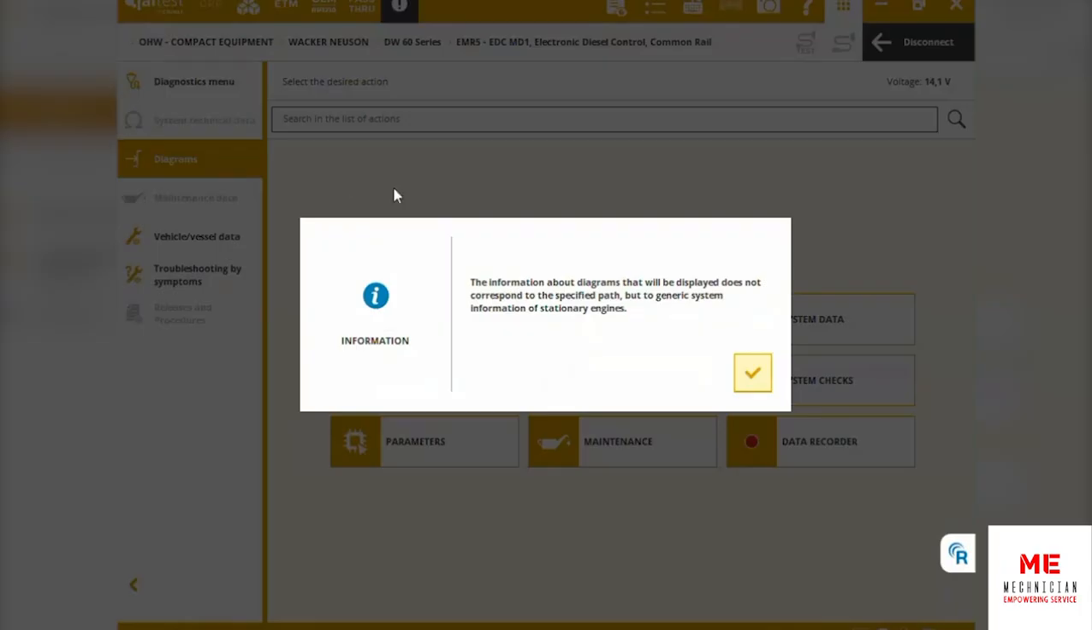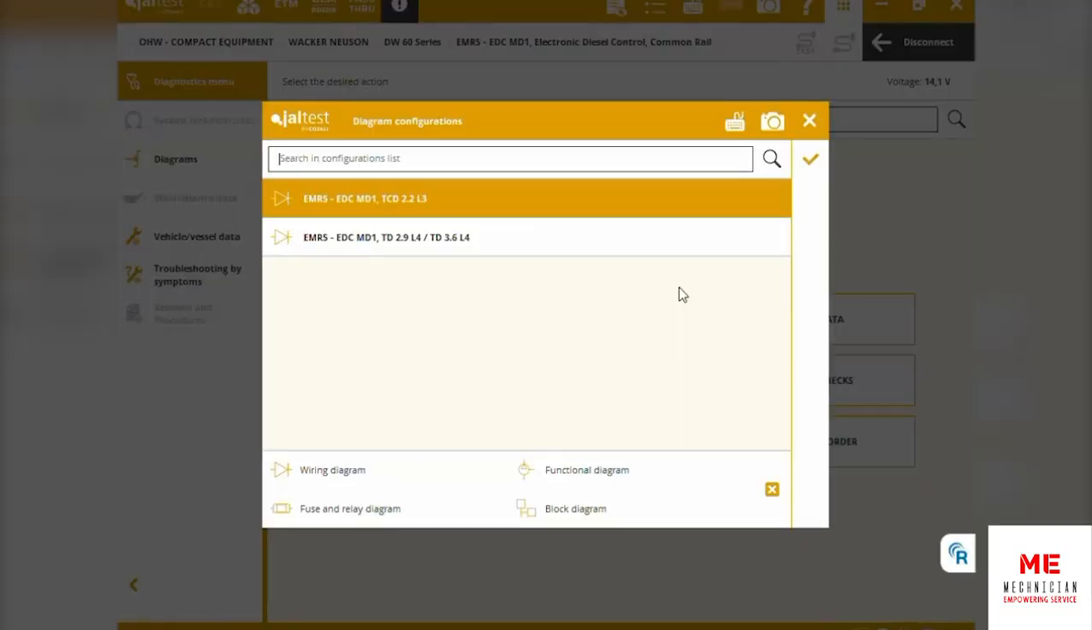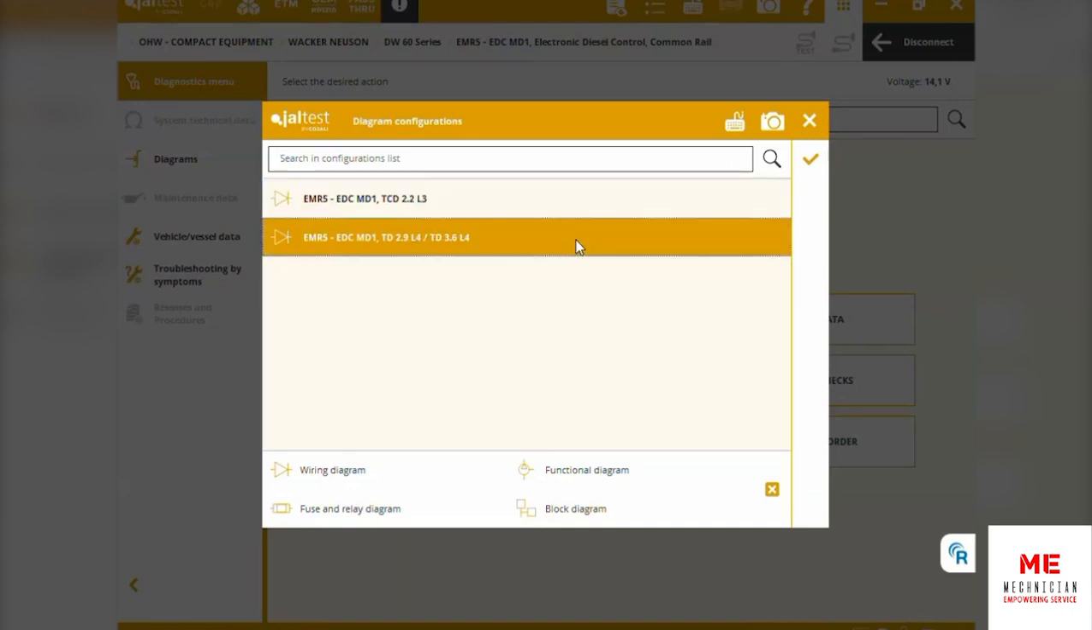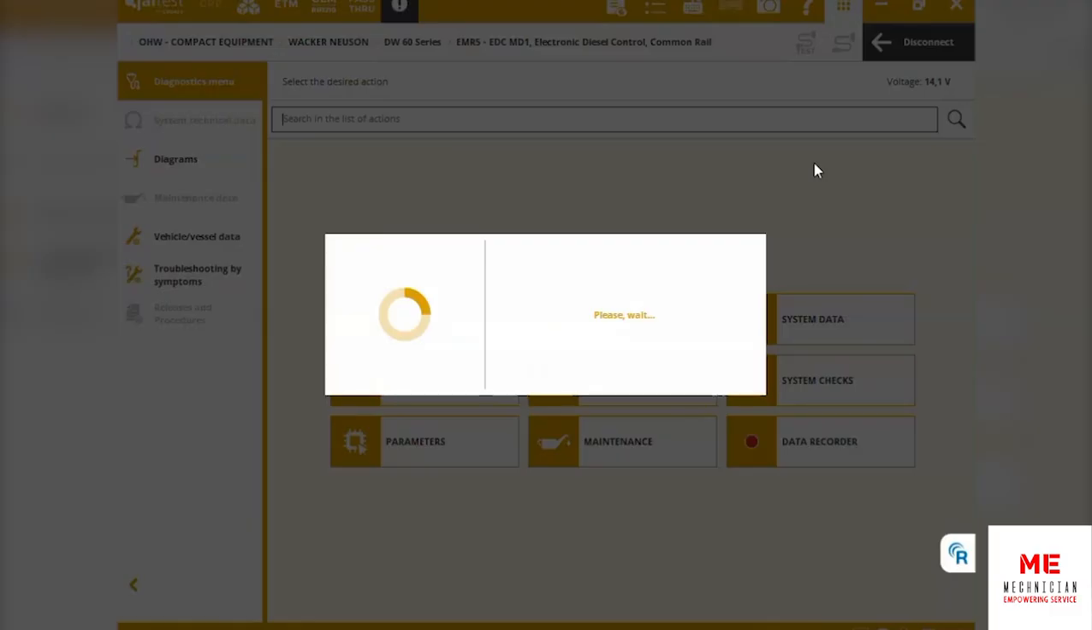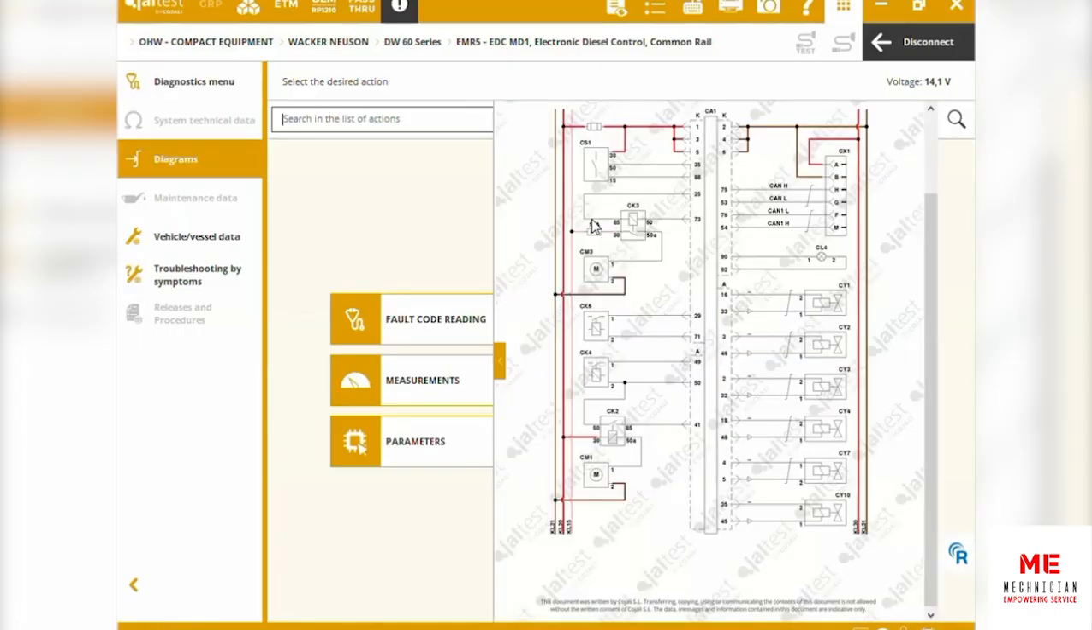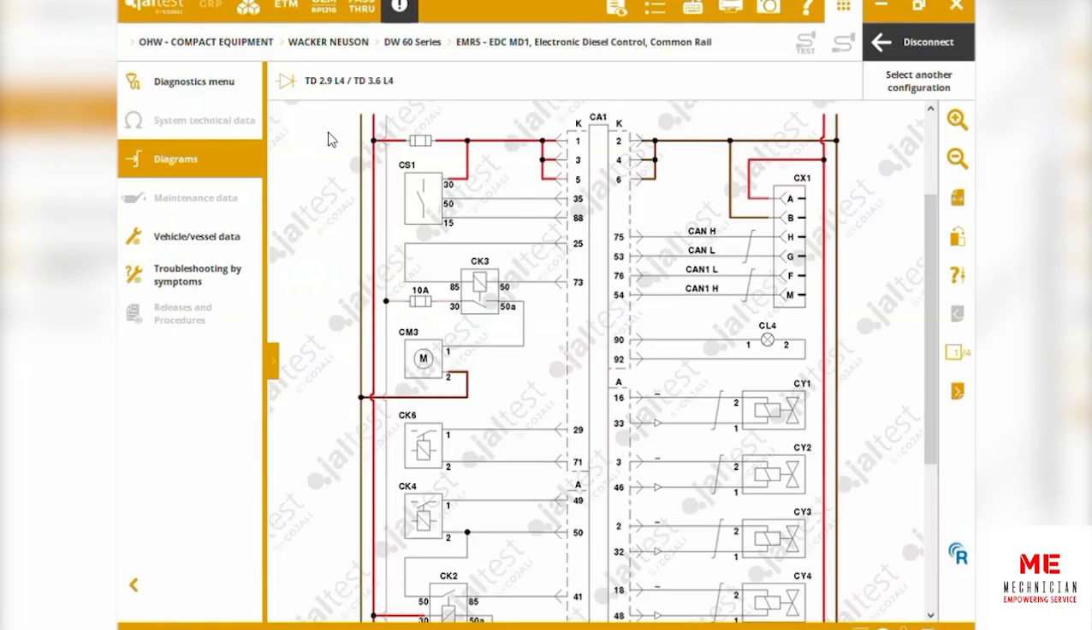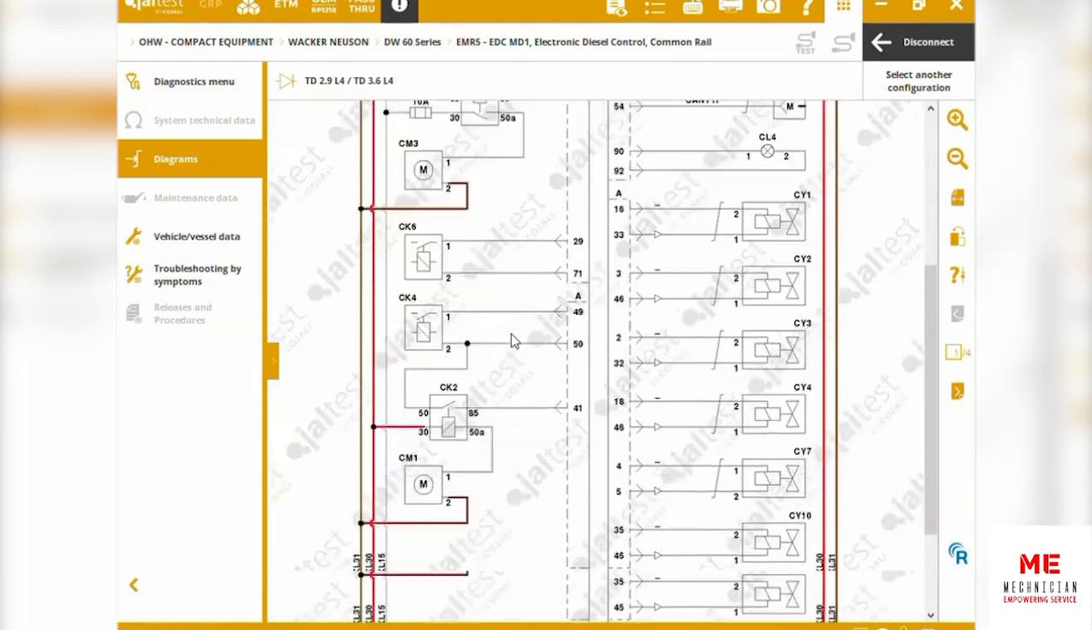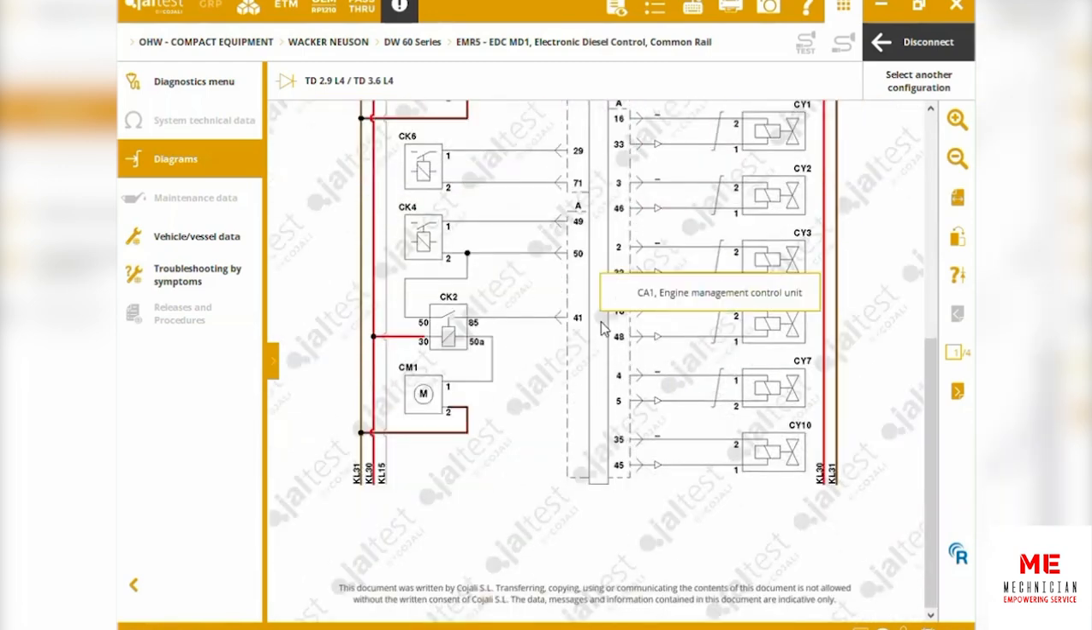We have access to the schematics and to the electrical wiring diagrams. For the sake of this video, I'm gonna take a look at the TD 2.9 in 4 and 3.6 in 4, and I'm gonna access the electrical wiring diagrams as well. We can see the pinouts, important information, power supply voltages. I have a list of all the components that are connected to the main ECU. This is the engine management control unit.